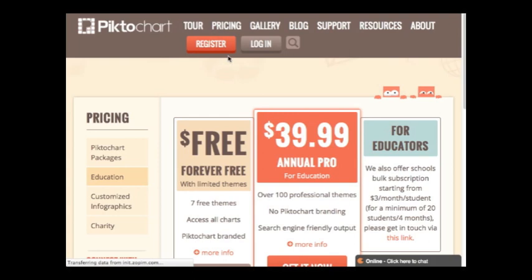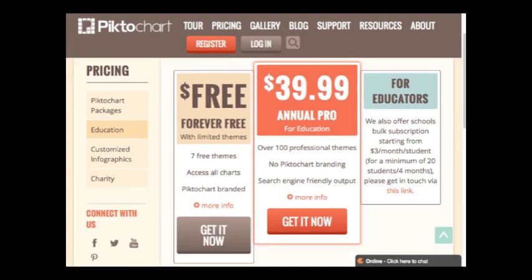For pricing, you want to make sure if you're a teacher to go to the education pricing. And for educators, you can get the free forever package, which has 7 pretty themes and access to all the charts. And they are watermarked with a Piktochart brand at the bottom, which is fine for classroom use. Or you could pay only $39 a year for educators. That's a special reduced price. You just have to use your teacher email address when you sign up, and they send you a special invoice for teachers and or administrators, anyone in education. And so that's the plan that I have.